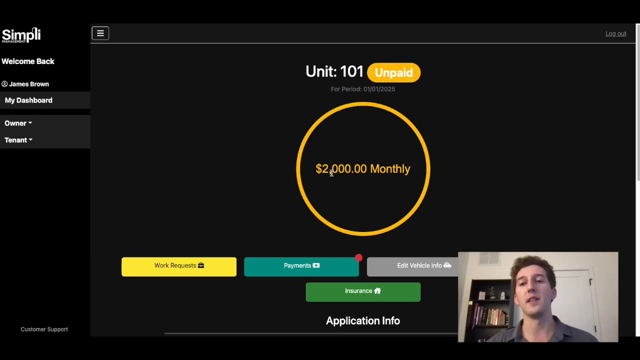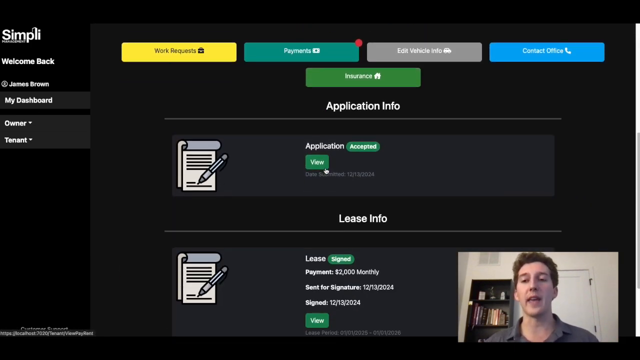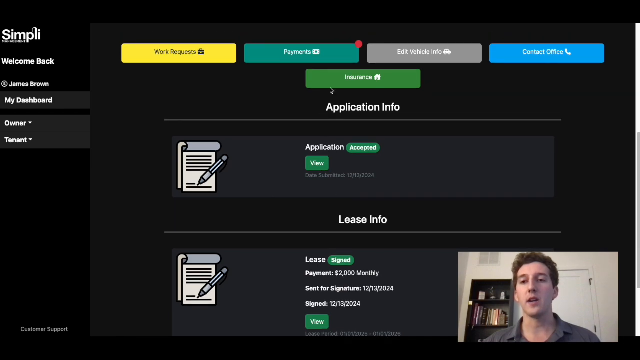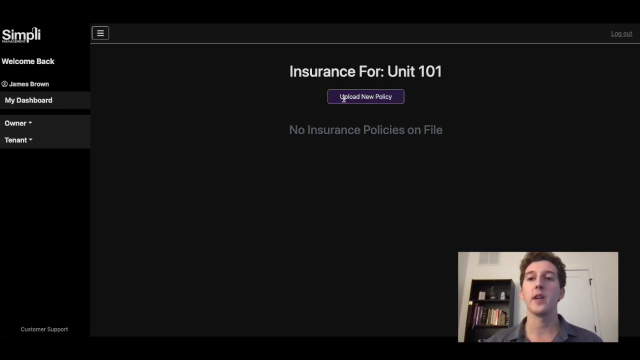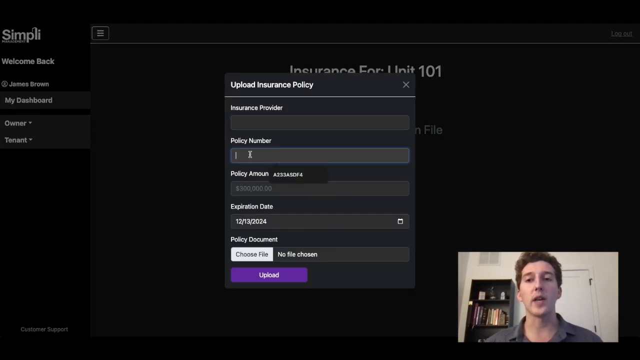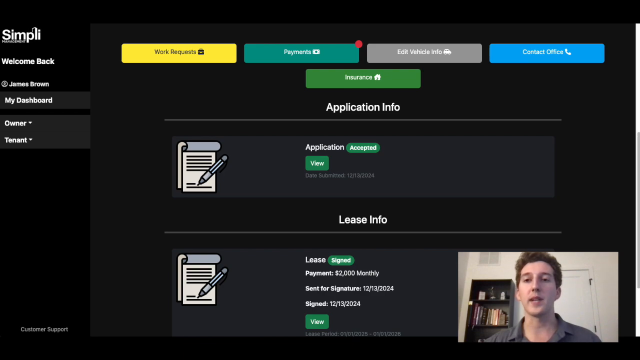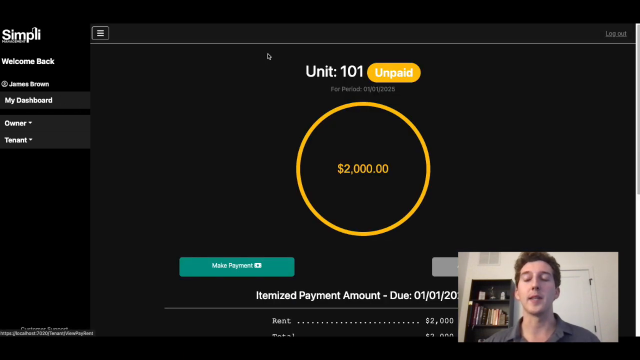So now that we've signed the lease, our landlord will get a notification about it, and we'll also receive an email confirmation of the lease signature. And then we can go ahead here and move on to the next step. So we have an insurance policy. Now we can go ahead and upload the policy and all the relevant information for our landlord, but we don't have one at the time that we're going to enter. So we'll just move ahead to the payment section.